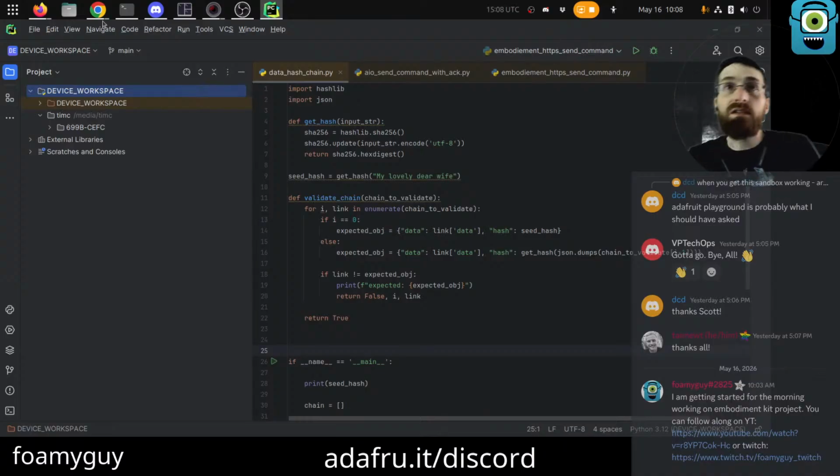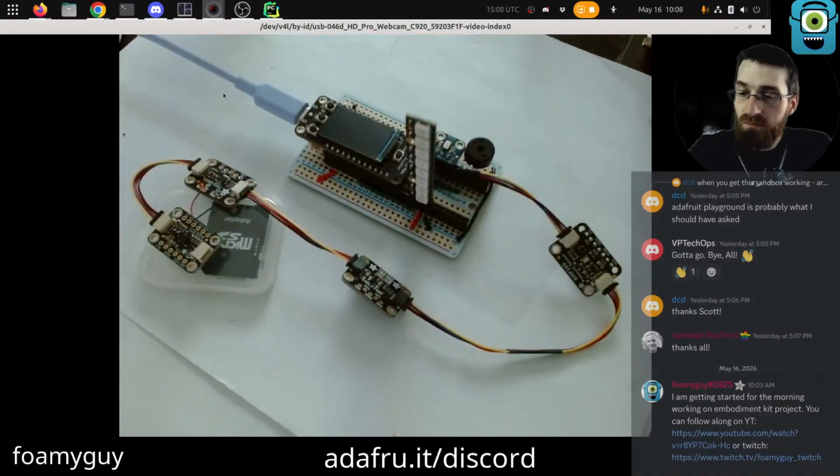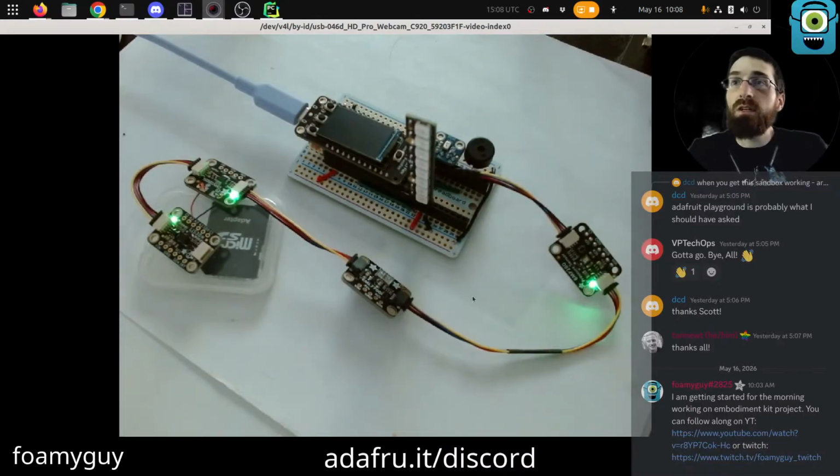So with that, I will plug it in, connecting the button power thing there.